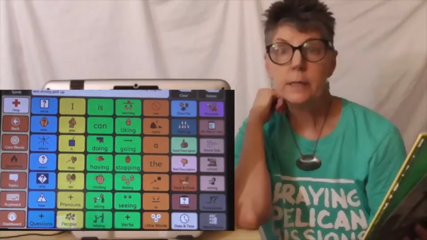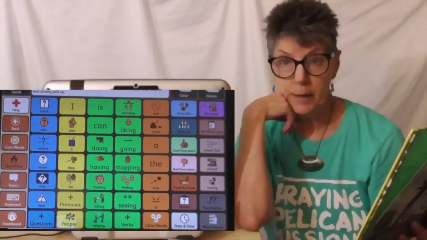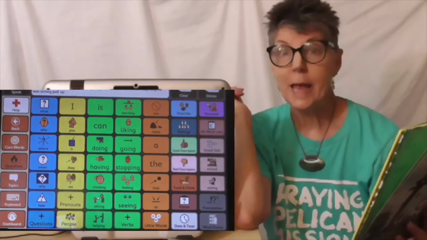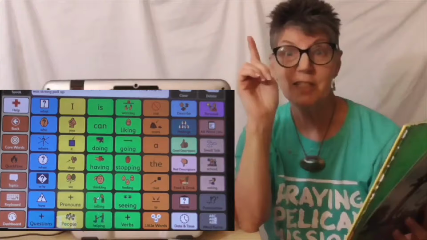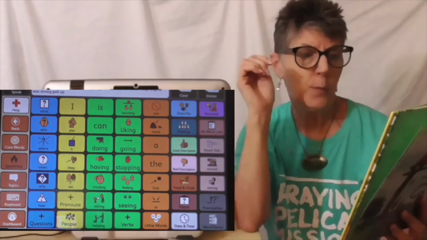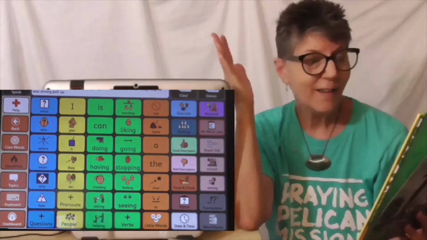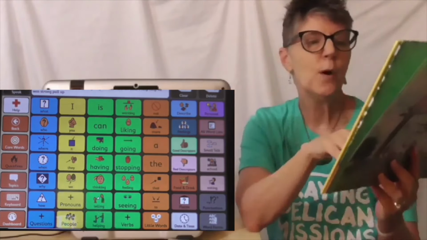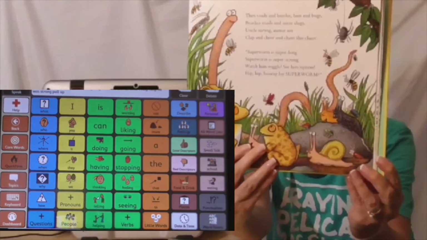Then toads and beetles, bees and slugs. Brother snails and sister bugs. Uncle earwig, auntie ant. Clap and cheer and chant this chant. Superworm is super long. Superworm is super strong. Watch him wiggle, see him squirm. Hip, hip, hooray for Superworm.